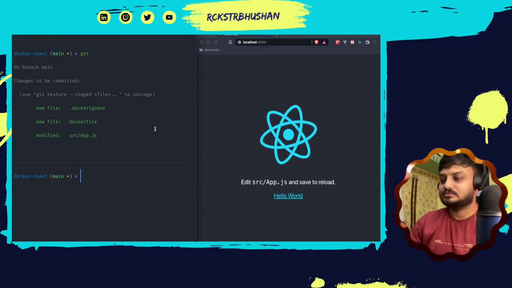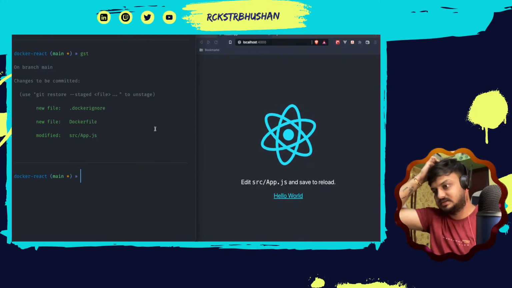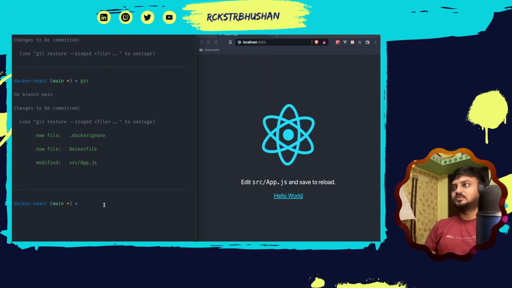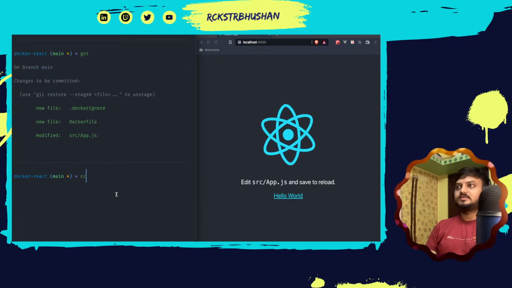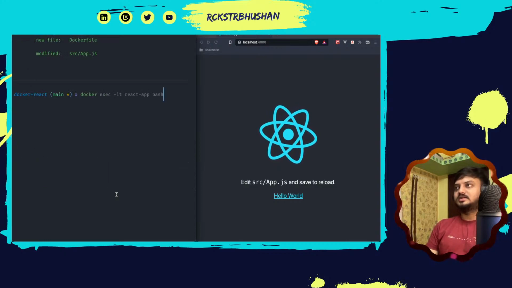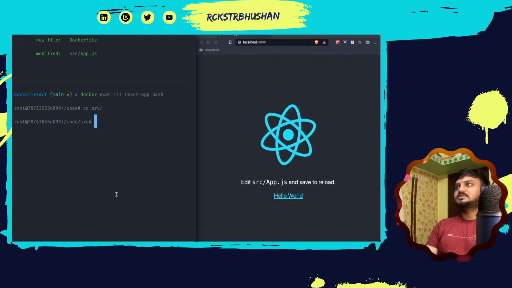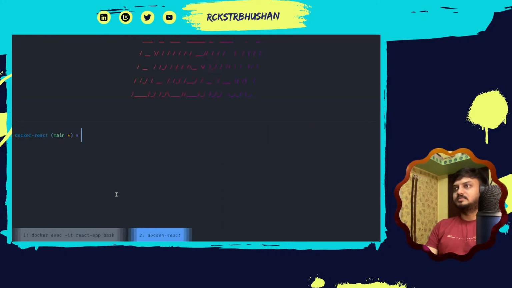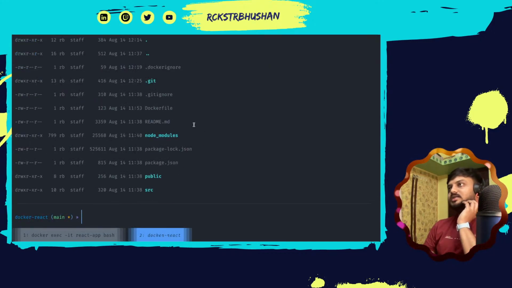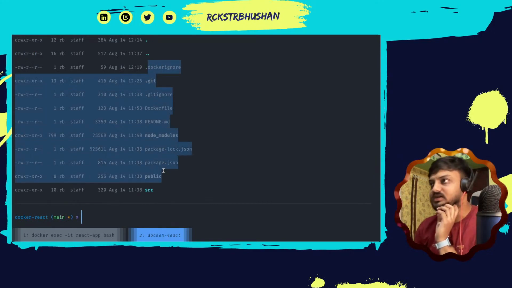Now there is one problem. If I go inside, let's do docker exec, and go inside the container. And if I go inside the source directory, okay, let me bring it back like this. If I do ls -la, you can see we have this many files.